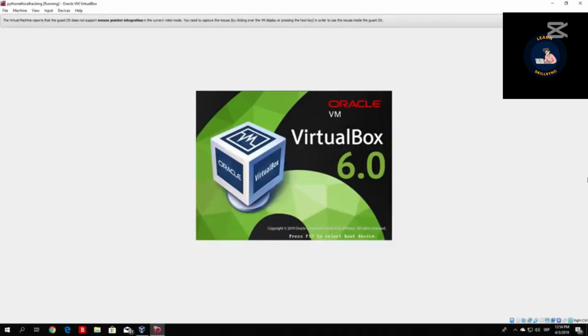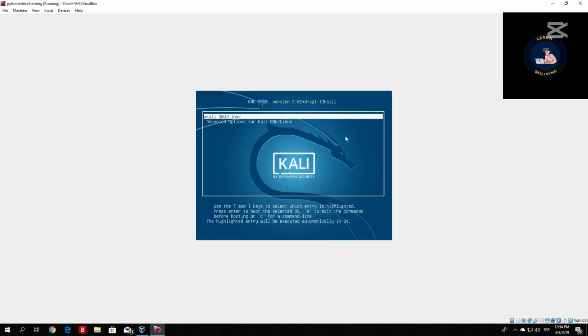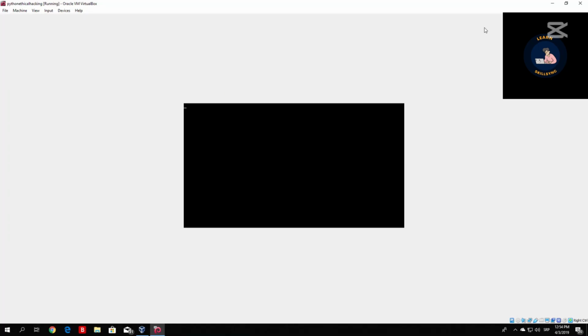So here it is finished. Right now we are rebooting, or booting, into our Kali Linux machine. Right here you can just let this run by itself, or you can press enter. It will load some of the components and it will start up our Kali Linux machine.